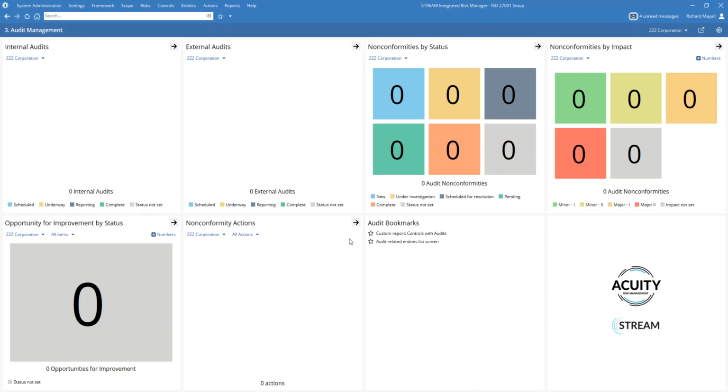So in this video we're going to create an audit, and on the system you'll find there's an audit management dashboard which you can select using the cog, and you can see we have panels for internal, external audits, non-conformities, opportunities for improvement, and any actions resulting from them to address non-conformities.